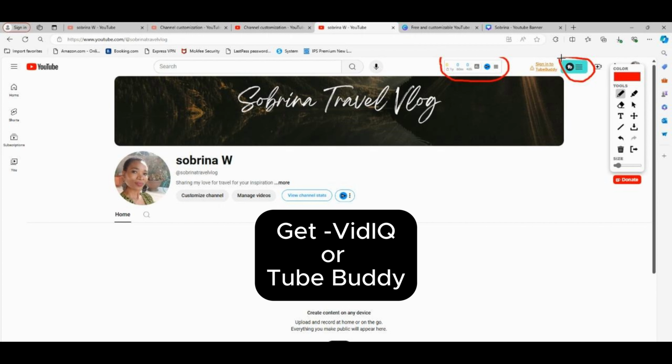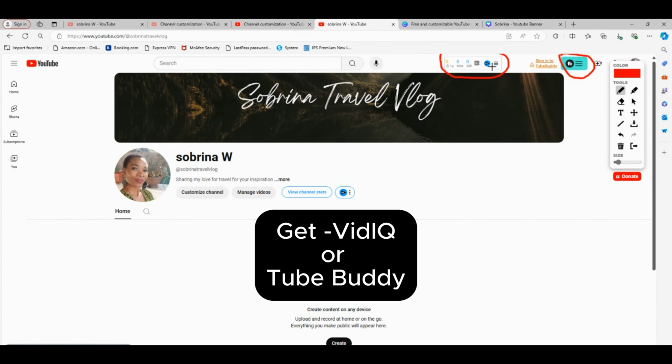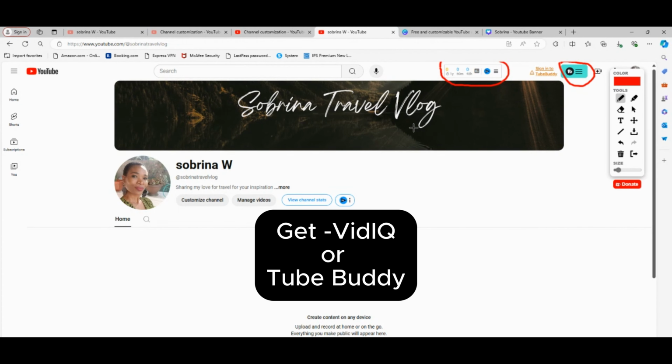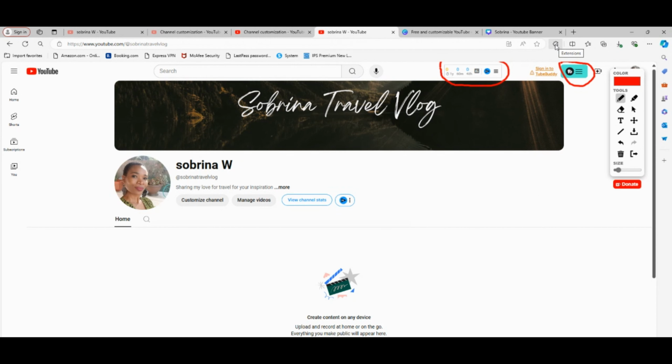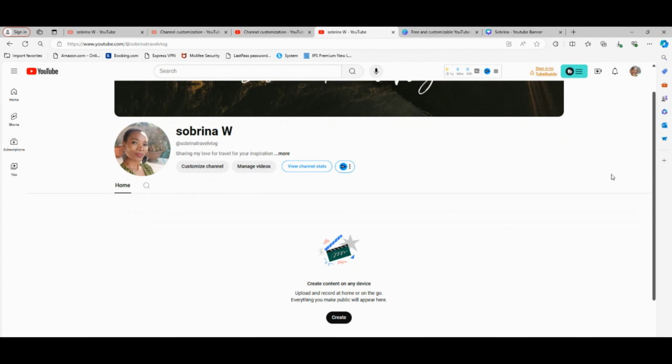TubeBuddy is also the same type of app. It's a paid app as well, and they also have some free features that you can use as a new YouTuber. So you can pick either one. You could download both or you could pick either one. It doesn't matter. I think it's going to be very beneficial for you as a new YouTuber.